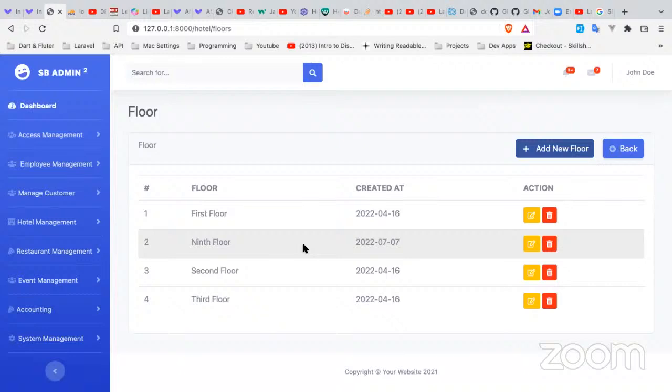Then we have floors. Maybe you have storey buildings, so we have floor 1, floor 2, floor 3. Then, how many rooms you have on the first floor, how many rooms you have on the second floor. You enter all of them here.